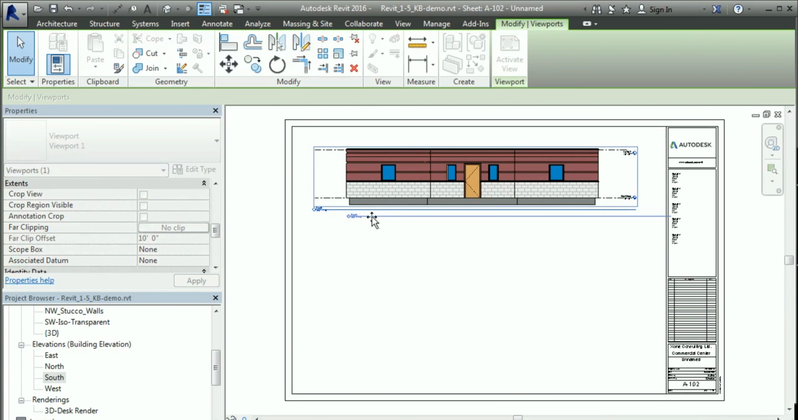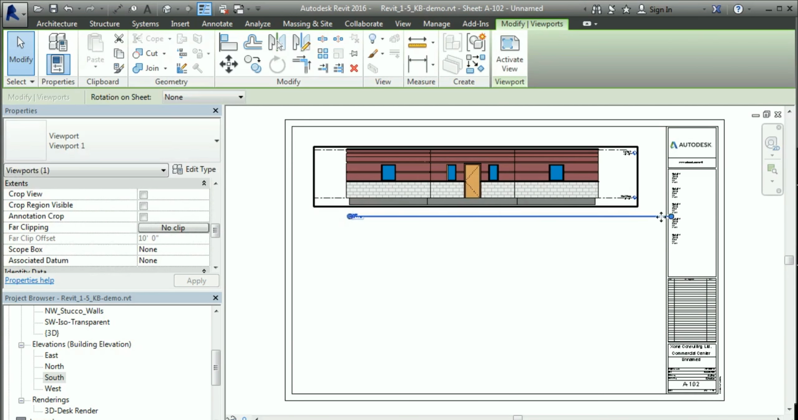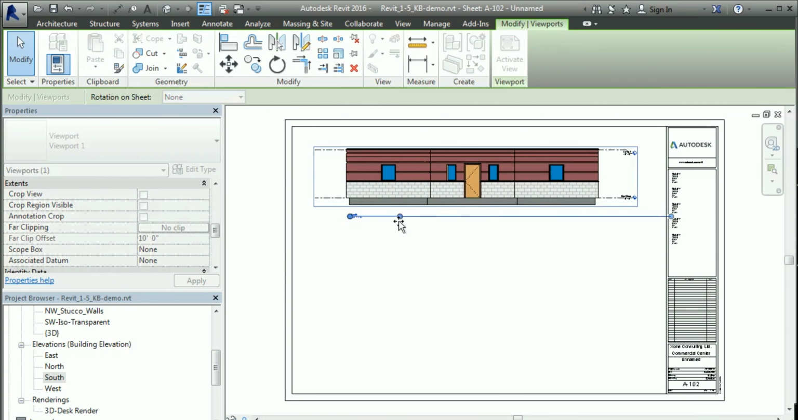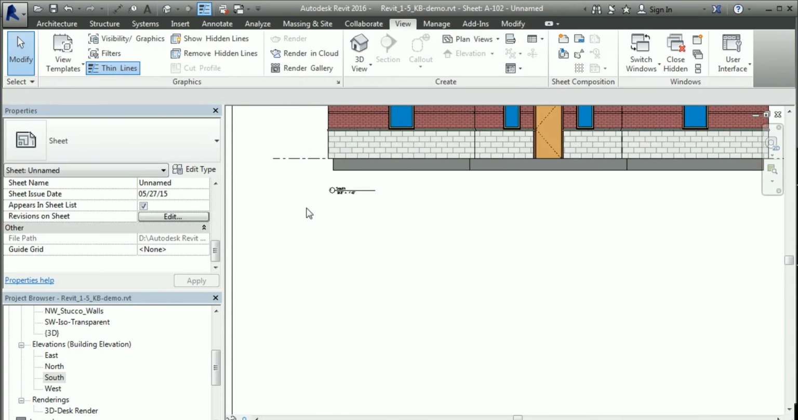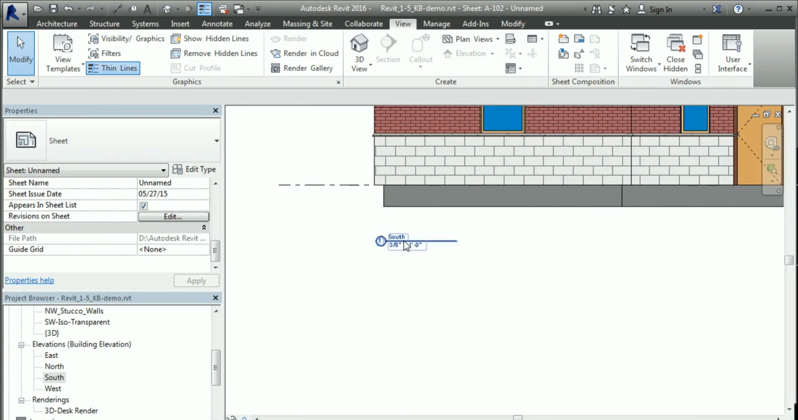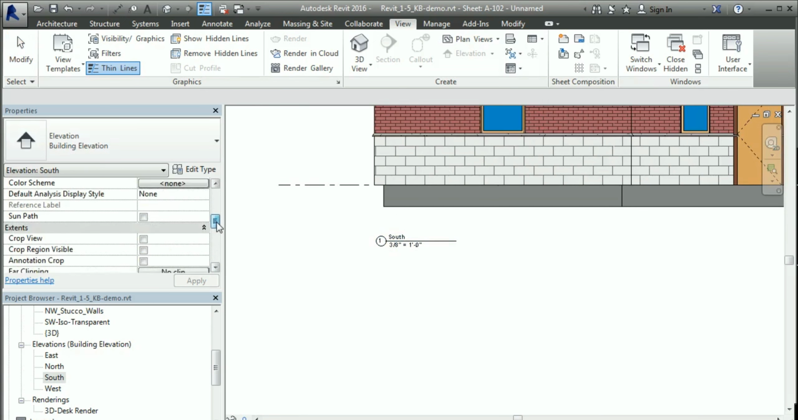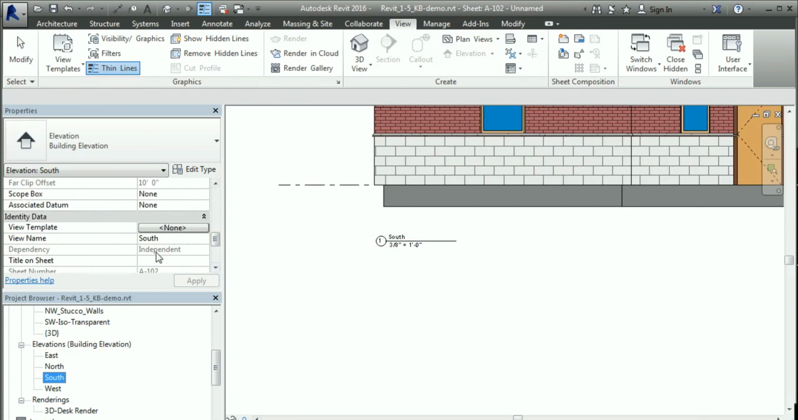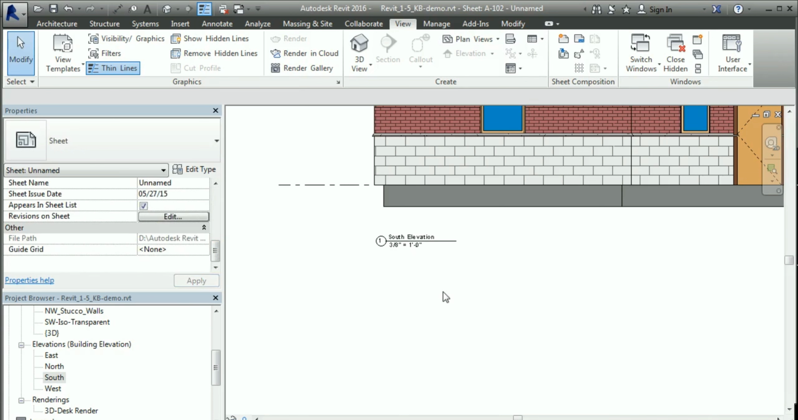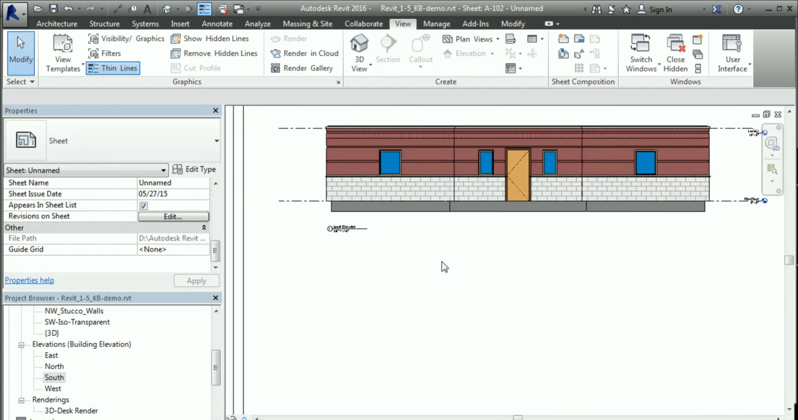I'm going to move this title over a little bit, and then I'll pick my view to reduce the length of the title flyer. If I'd like to call this not south, but south elevation, then I'm going to pick this view, go back into my identity data, and under title on sheet, I'll say that this is south elevation, and then pick outside to affect that change. We'll zoom back a little bit.